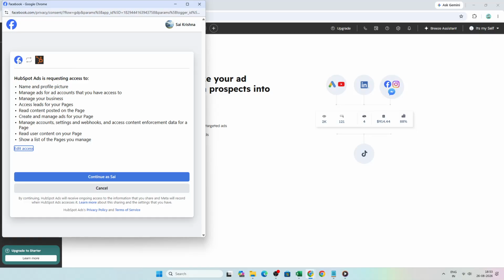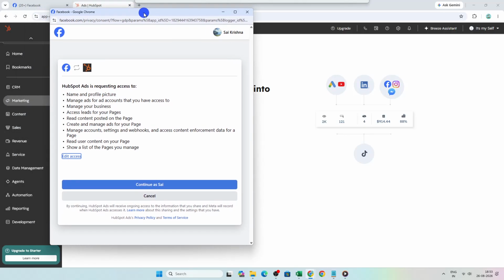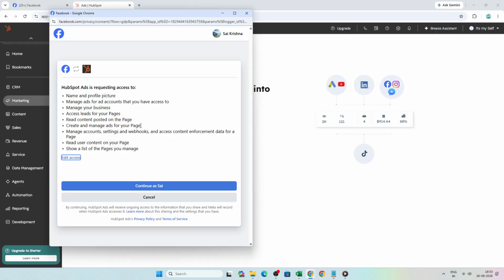In the pop-up window, select Facebook from the dialog box. You will then be prompted to log in. Go ahead and sign in when asked. Be sure to complete the login in the pop-up itself, and if your browser blocks pop-ups, you may need to allow them temporarily so the connection can finish properly.